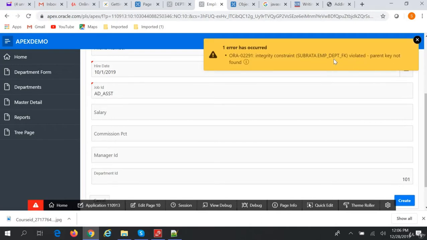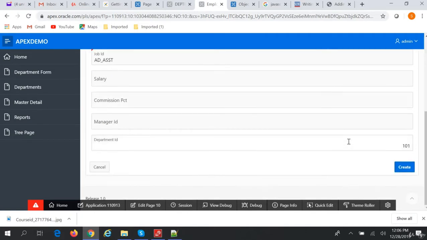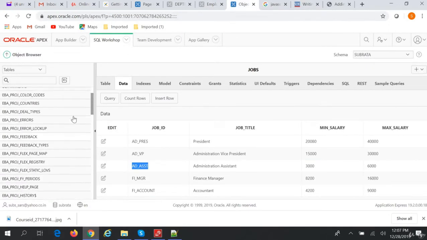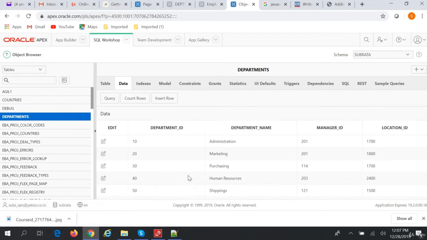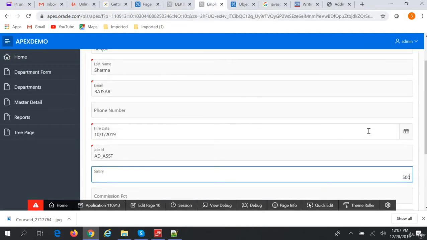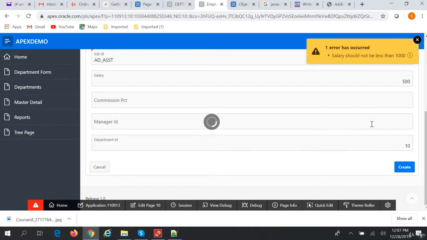parent key not found, EMP department. Okay. And salary say we will give 500, and department ID, we have to find a department ID. So we will go to departments table, department ID is 10. Now if we try to create, see, we are getting a message salary should not be less than 1000. Okay, so that's fine. Next we'll do a computation.